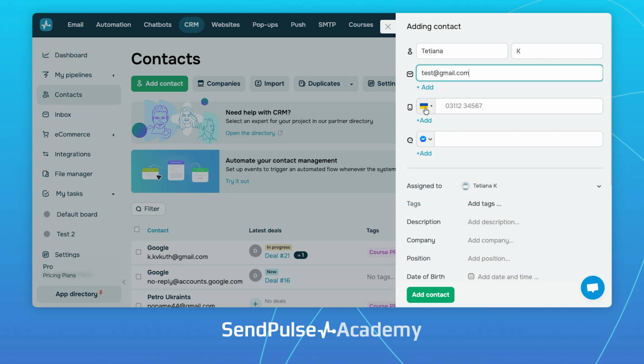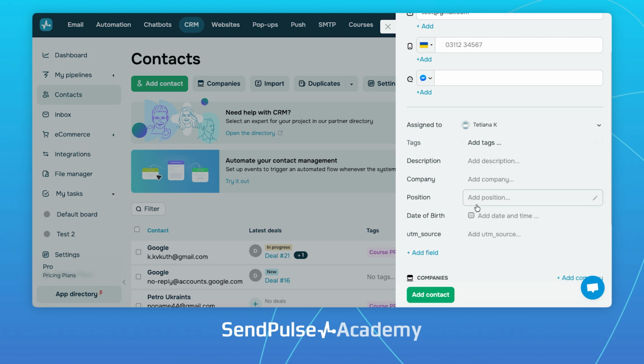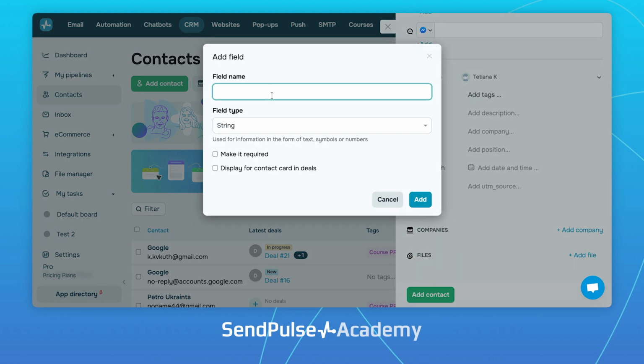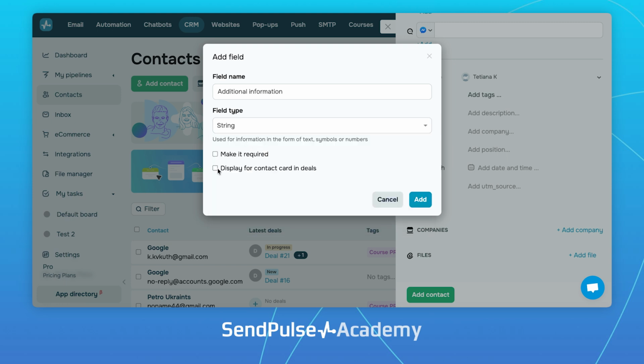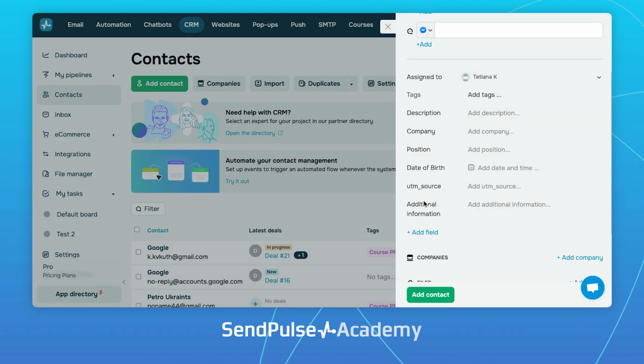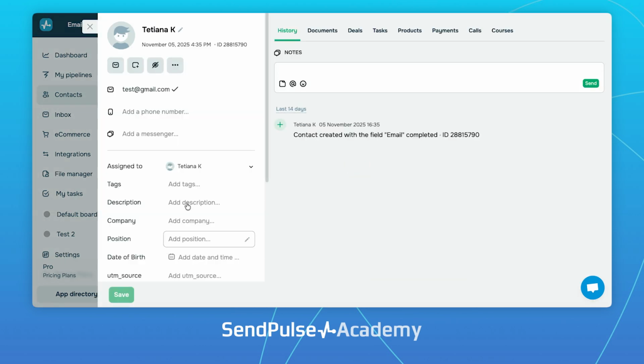For example, you can add the contact's location, their preferences, a client status, and other parameters that are important to you. You can also use this data for personalized communication. To add new fields that will be available by default when creating a contact, click Add Field. Enter the field name and choose the field type. It can be a string, number, date and time, link, list, or checkbox. To make a field mandatory, tick the Make It Required box.